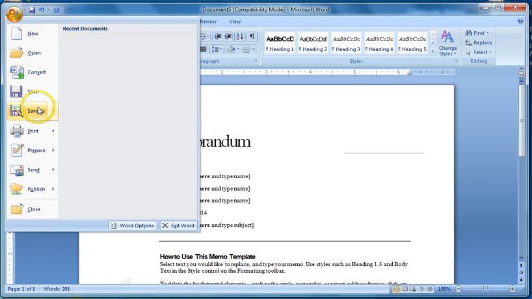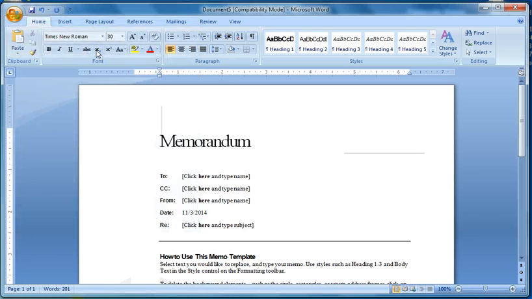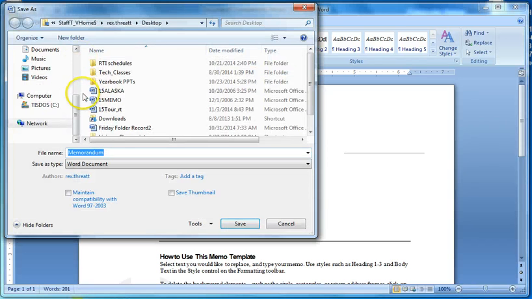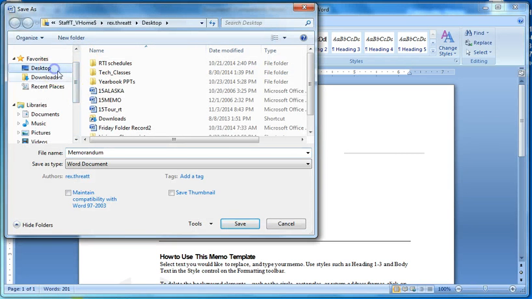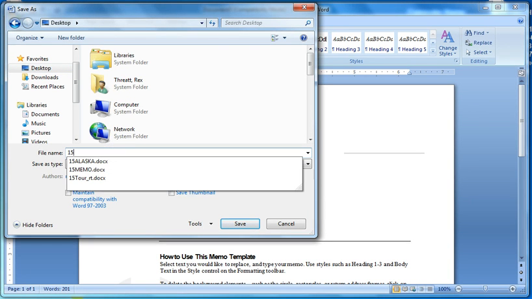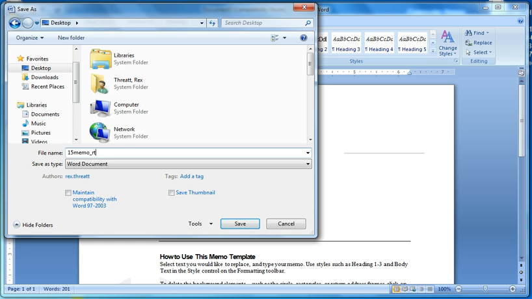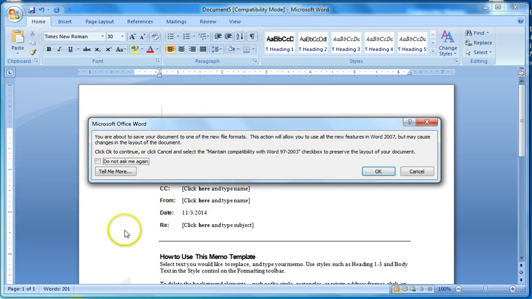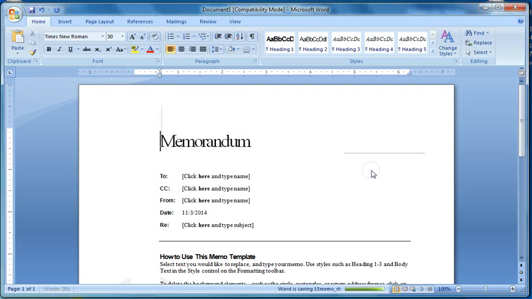Office button, save as, Word document. We're going to go to our desktop, and this time let's call it 15 memo underscore RT. And it looks like we got this little message window. We're just going to click OK.